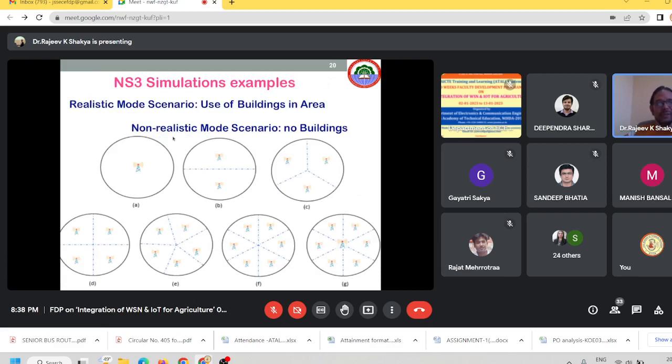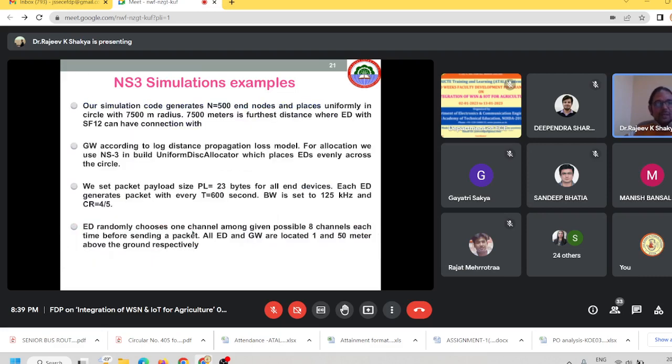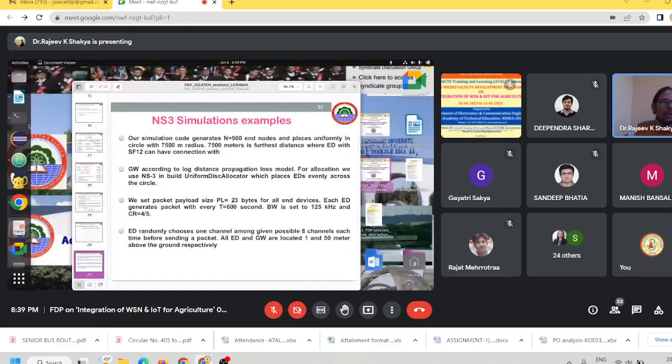Today we will discuss two types of scenario: a realistic model scenario, where buildings are given in the area, and a non-realistic scenario where there are no buildings. We can have one gateway at the center and others in a circle. We have end devices, LoRa nodes, and 2 gateways, 3 gateways, 4 gateways. Similar behavior we can see in the simulator.